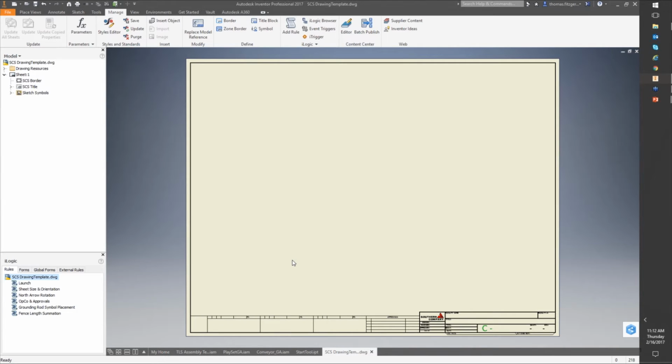So if Inventor out of the box default Inventor can't do something, iLogic is not going to solve that problem. Okay, it just is another means of working Inventor to your advantage. Okay, so understand that first and foremost.